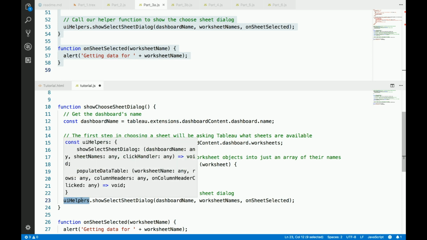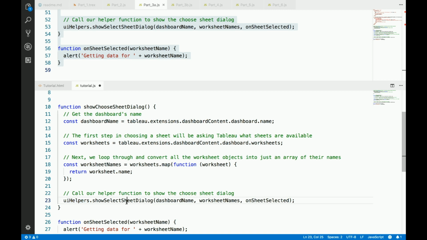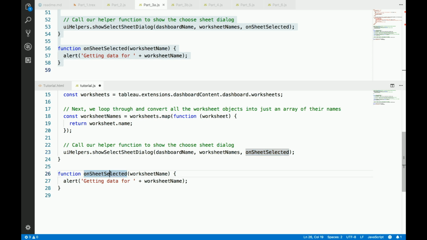Then I'm going to call this UI helpers library, which we have written. It's just a simple library for making UI pretty. What it's going to do is paint a really nice table of all the worksheet names that I pass to it, right? I'm going to pass to it the name of the dashboard, and the array of all the viz names. And the third argument is a function that takes what it should do when I click on that table. So I wrote a function where I say I want to show a pop-up saying getting data for that viz name. So that's the simple thing it will do.